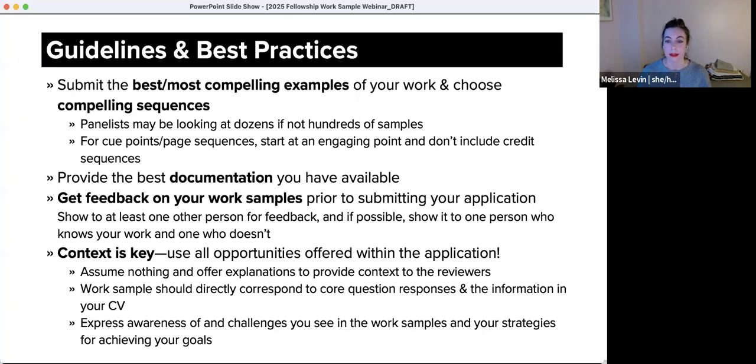And finally, context is key. Assume the reviewers know nothing about you and your work and offer explanations for elements that are not clearly perceptible in the work samples, such as where and in what contexts and communities is your work being created and presented. Connect the dots for the panel. This is not a place for mystery and intrigue, question marks, and confusion.